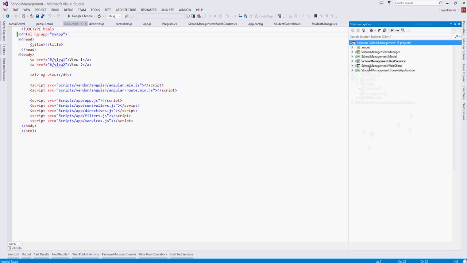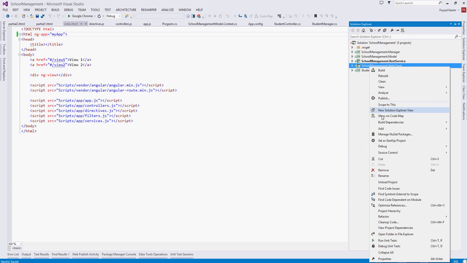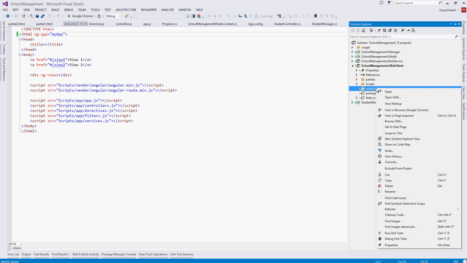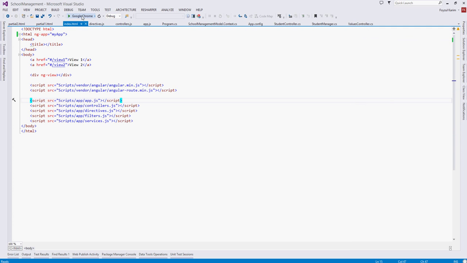To run this application, right click, set as startup project, and also right click on the index, set as start page, and press run.